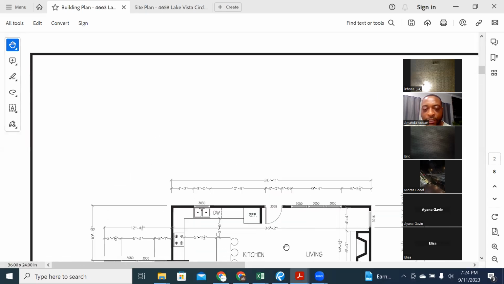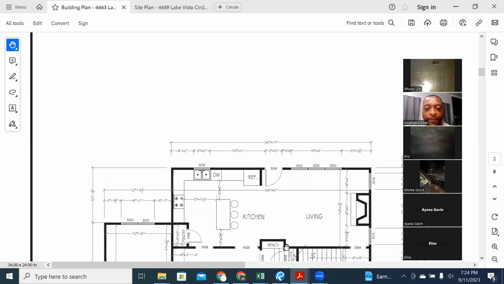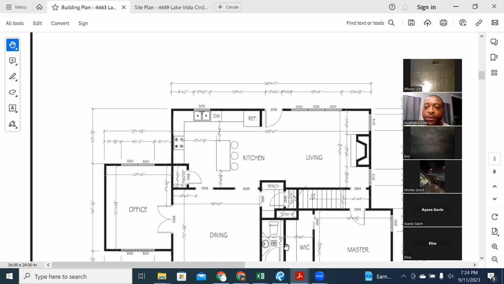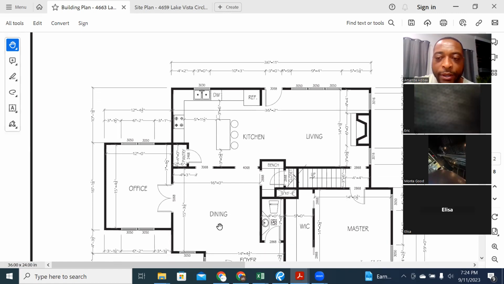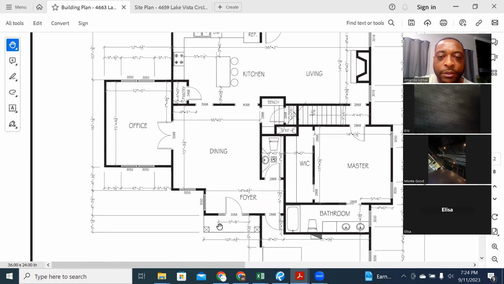We got a sink here in the kitchen, right? We have a bathroom here. Okay, right? We got a half bath here. We got a full bath here. So there's plumbing in all these areas.